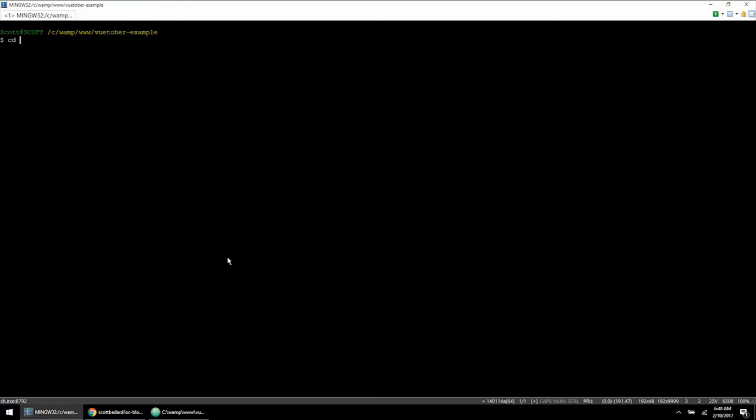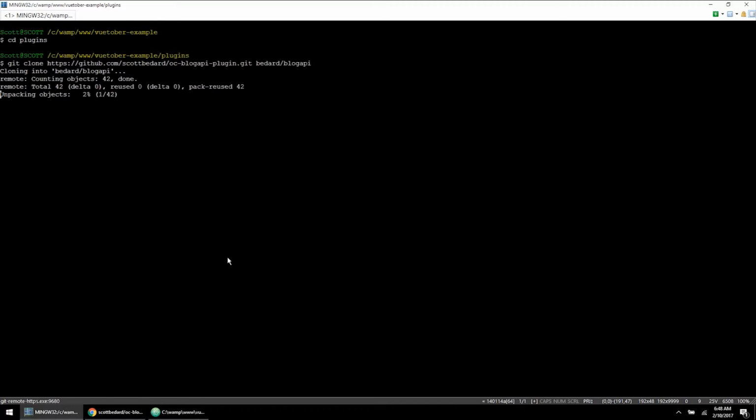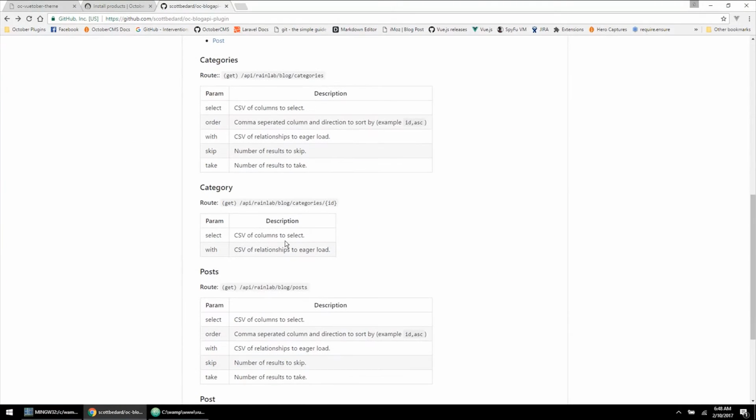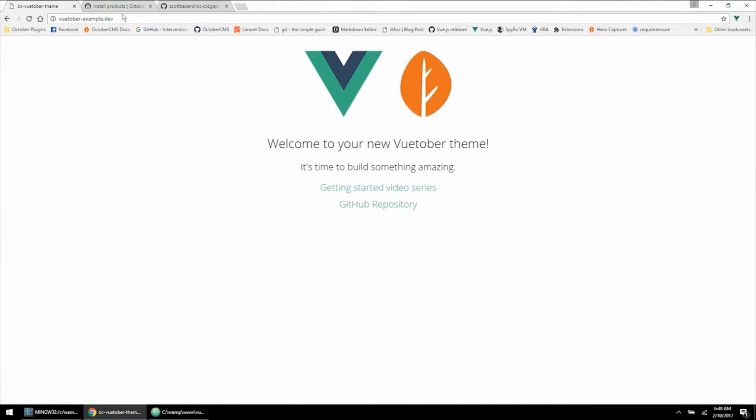We'll cd into our plugins directory. Now let's go ahead and clone the repo down. And we're going to put it in bedard/blog API. Alright, that's done. And that means we should be able to access some of these endpoints. Let's try and fetch our posts.